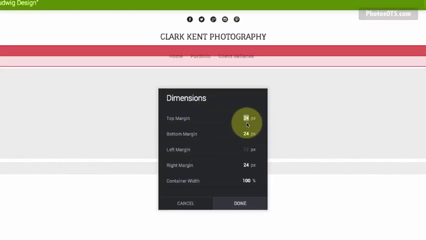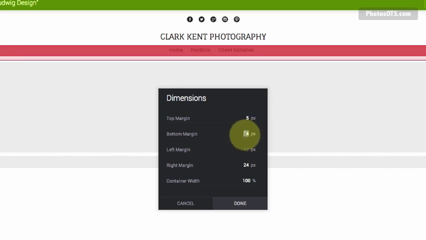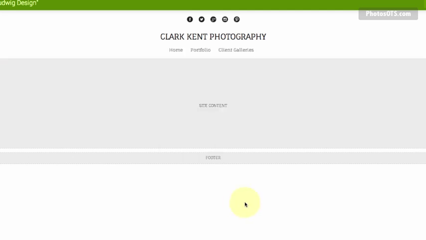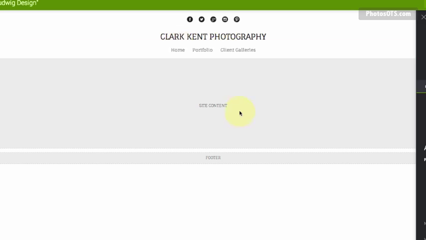For this one, I'm going to do some different numbers, and basically it's just me playing around and trying to get things as I like them. So for the top margin, I'm going to go with 5, because I like the Clark Kent Photography kind of more squished in with the menu options, versus keeping the social media icons a little bit separate. I don't know, it's just personal taste. Bottom margin, I'm going to go to 12, and the right margin, I'm going to make sure 12 so that it's perfectly centered, and then I can go done there. Oh yeah, there we go. So now everything's centered and looks really good.